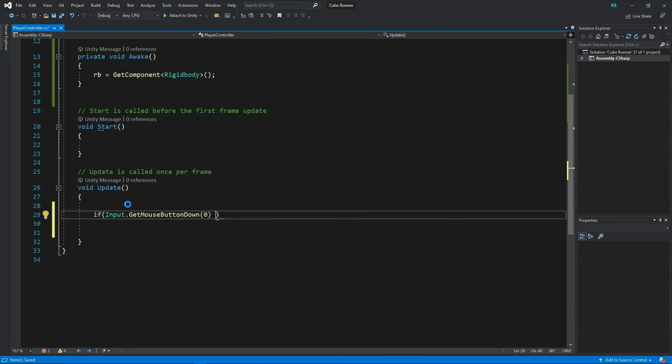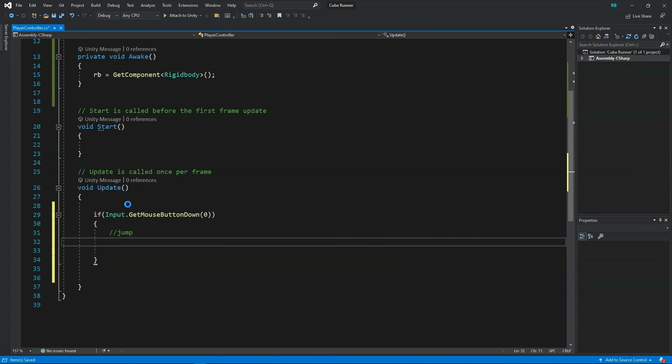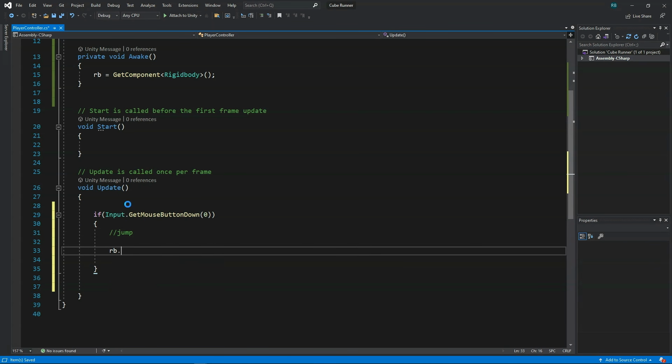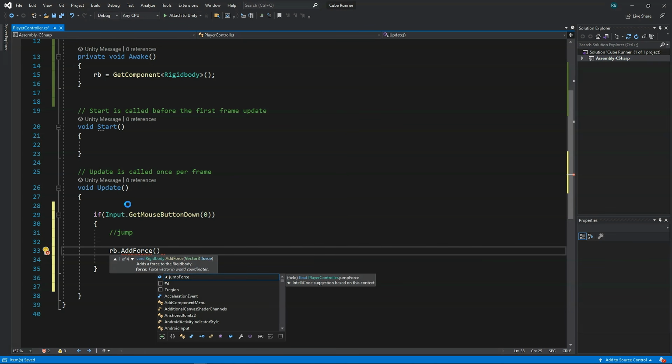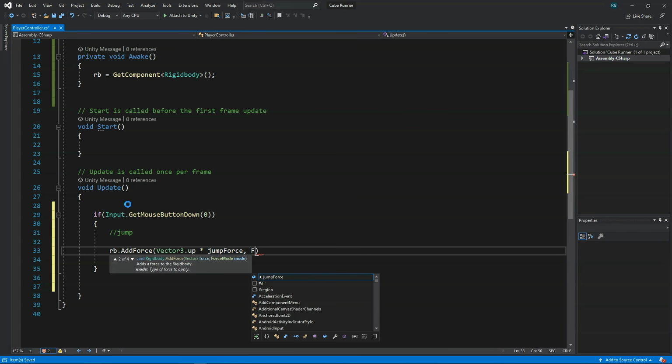So if Input.GetMouseButtonDown(0), that means whenever we are tapping on our screen or clicking our mouse, then we need to make our player jump. In order to make our player jump, we're going to write rb.AddForce. So we're going to add a simple force, and in which direction? We're going to add the force towards the upwards direction. So that's why we're going to write Vector3.up multiplied by jumpForce. And then after a comma, we're going to write ForceMode.Impulse.